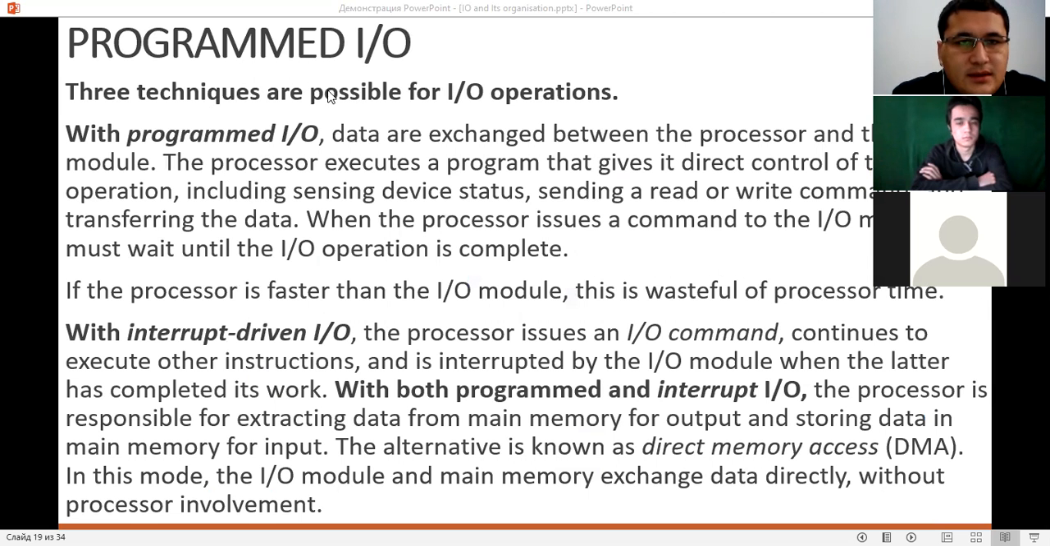So, the programmed input-output. Three techniques are possible for input-output operation.